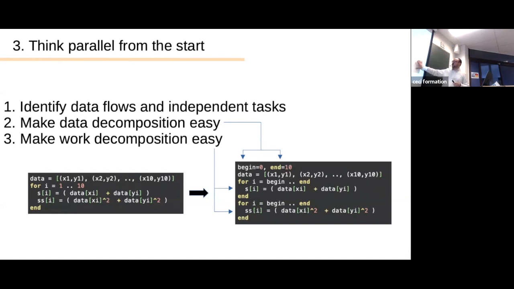So it makes the code a bit larger, but if you write it like this from the beginning, it will be easier afterwards to make it parallel.